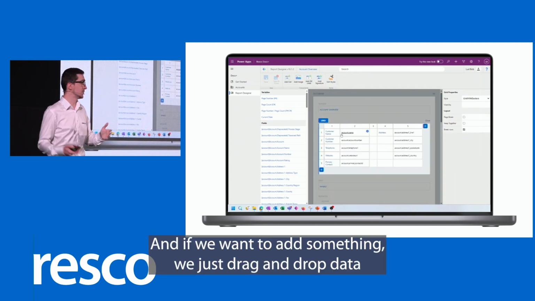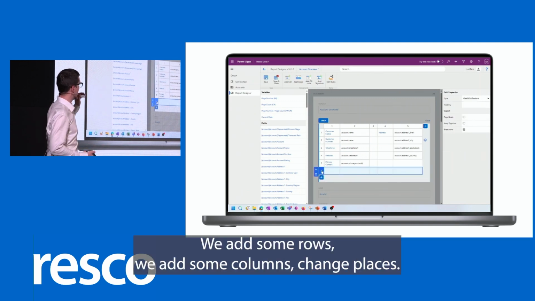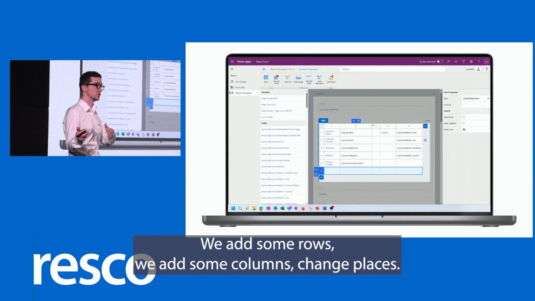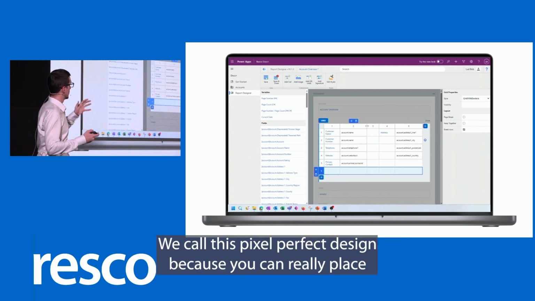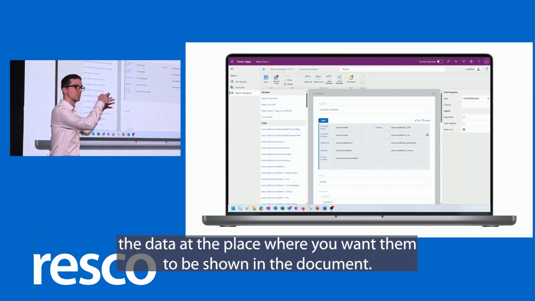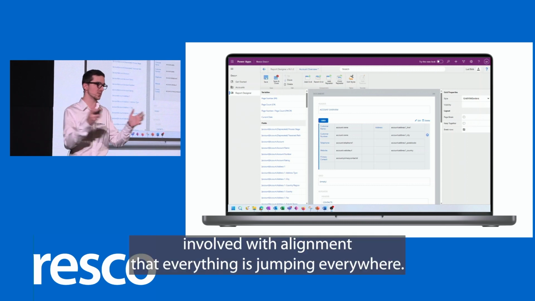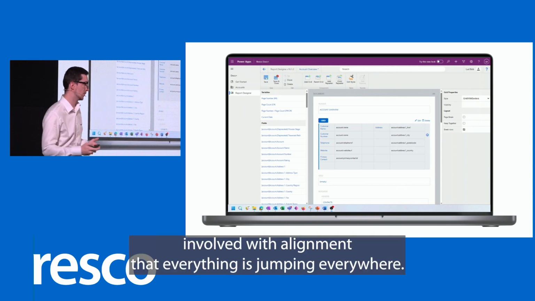And if we want to add something, we just drag and drop data where we want this data to be shown. We add some rows, we add some columns, change places. We call this pixel perfect design because you can really place the data at the place where you want it to be shown in the document. So no problem as in Word with alignment, where everything is jumping everywhere.